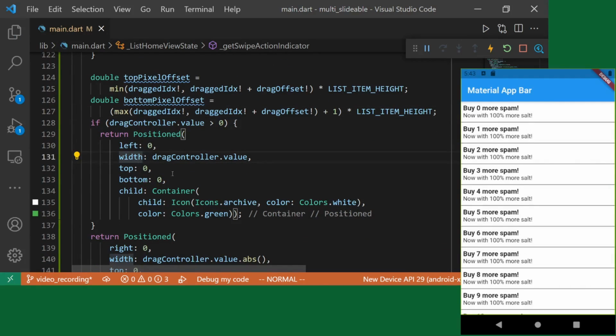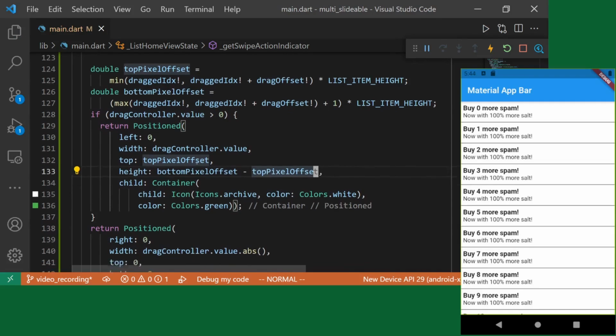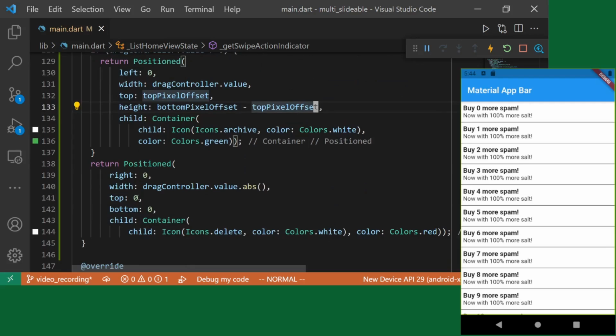There's a slightly interesting relationship here. So the top is top pixel offset, but bottom is the distance from the bottom, whereas bottom pixel offset is just the distance from the top. In our case, what we can do is say that the height is the bottom pixel offset minus the top pixel offset. Okay, and let's just do that to the bottom as well.